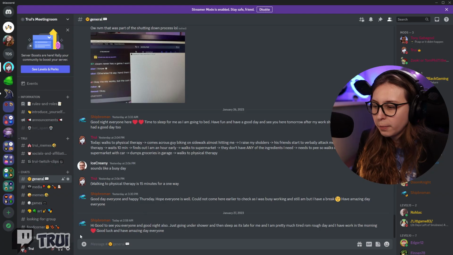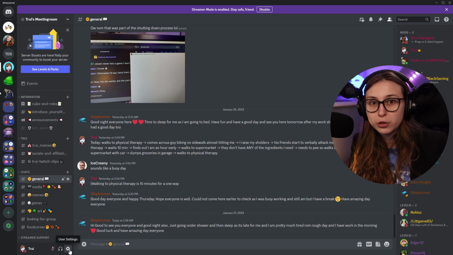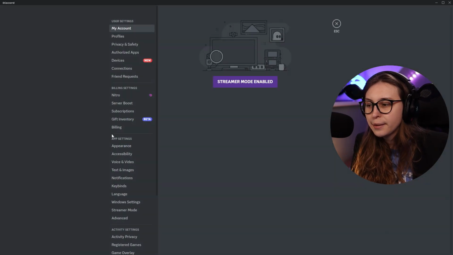How to pick a microphone and a webcam you want to use in Discord. Here on the bottom left you see this cogwheel with user settings. If you click on this, in the tab app settings, it says voice and video. I'm going to click on that.